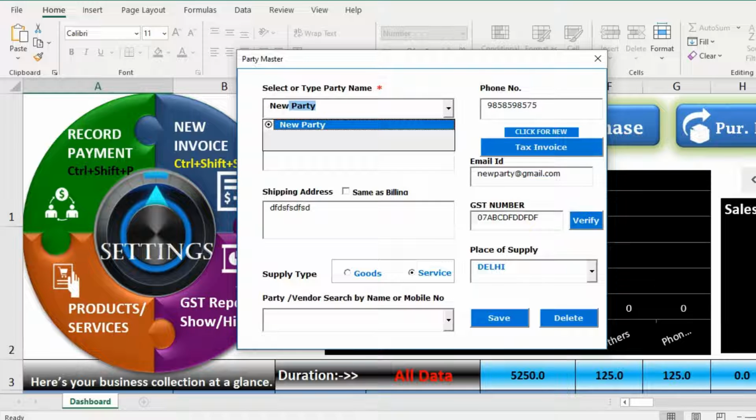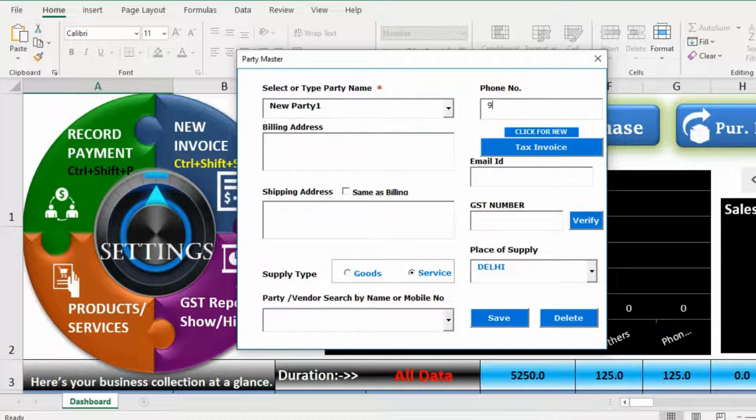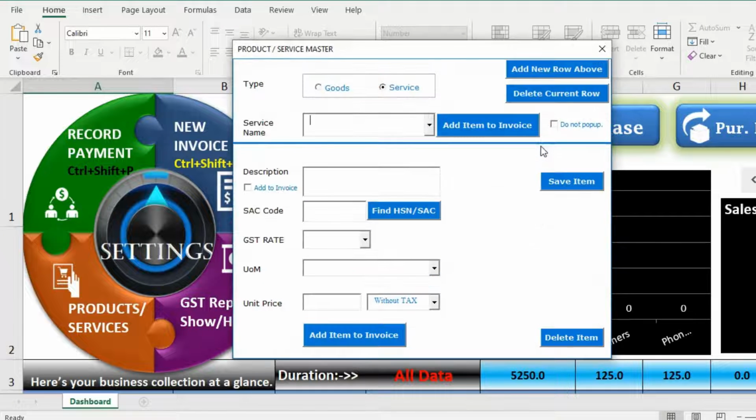In Party Master form, you can create a new party or you can select an existing party. Please note party name is mandatory but other fields are optional. You can also verify the GST number and copy the name and address. Click on the New Invoice button.